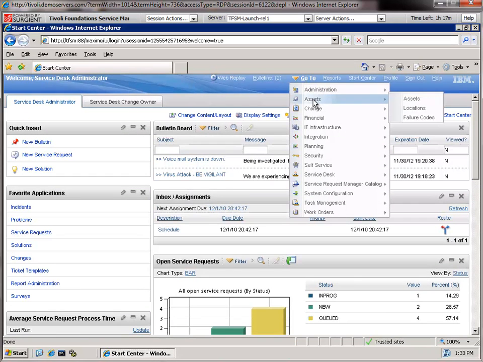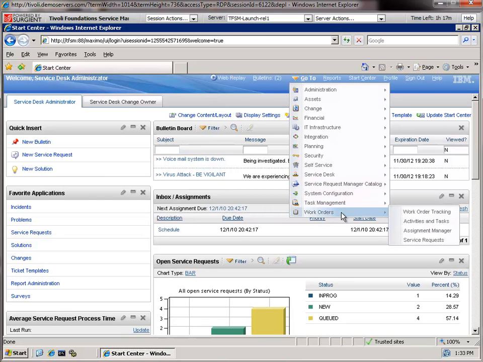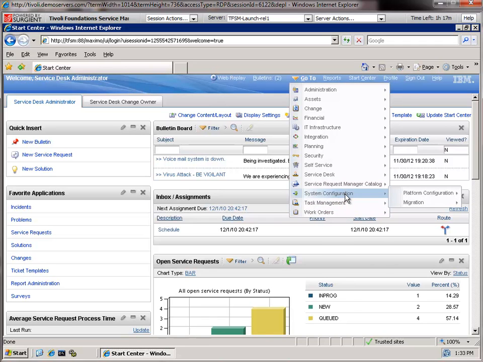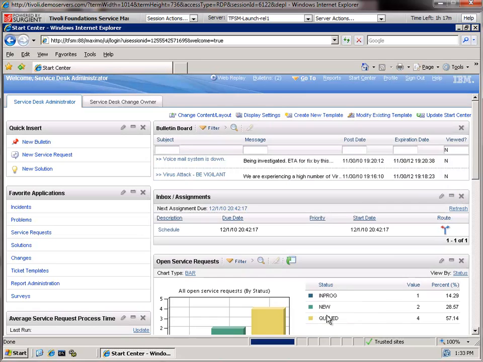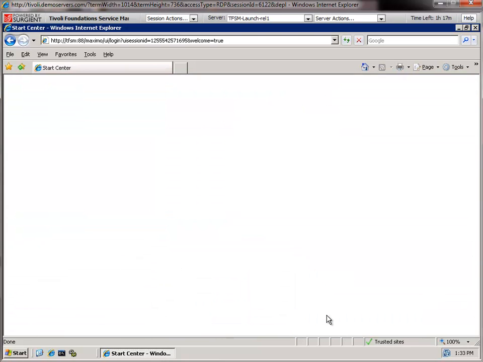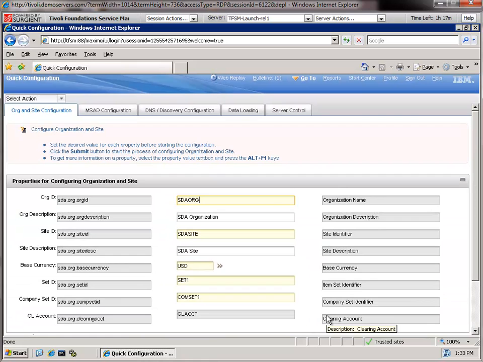Alright, if you look at the go-to menu, something new for 1.2 is there's now some asset information that you can do. There's also a way that you can do a quick scan of your environment so that you can quickly get CIs, authorized CIs, into your environment. And I've run that already. I'll just show you really quickly how you would do that.